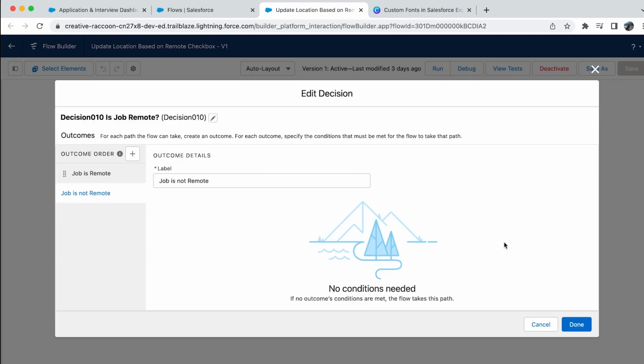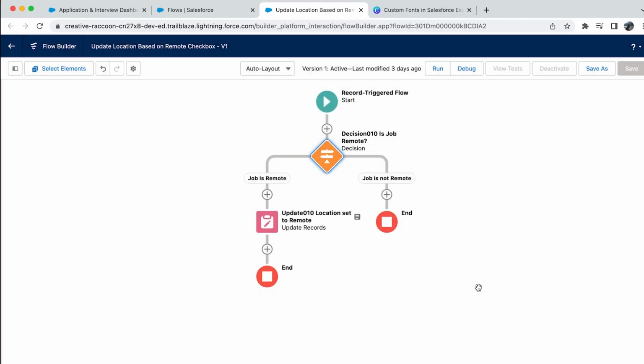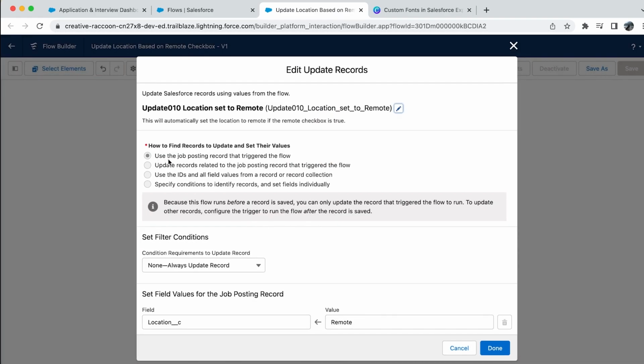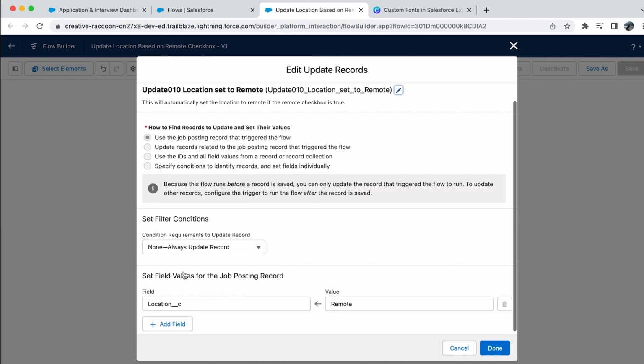After the decision element, where job is remote, we have an update record component that will automatically update the record to make the location remote if the remote checkbox equals true.